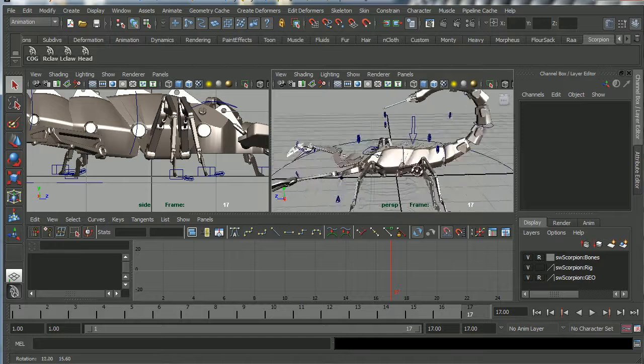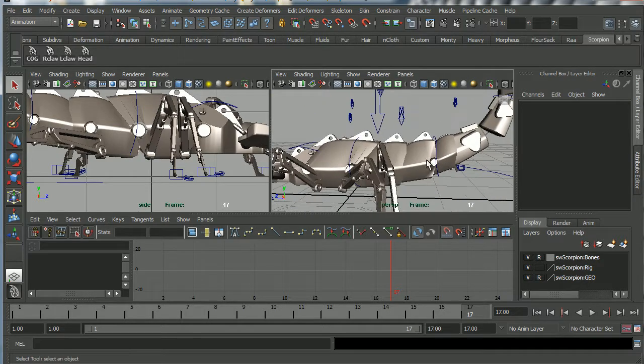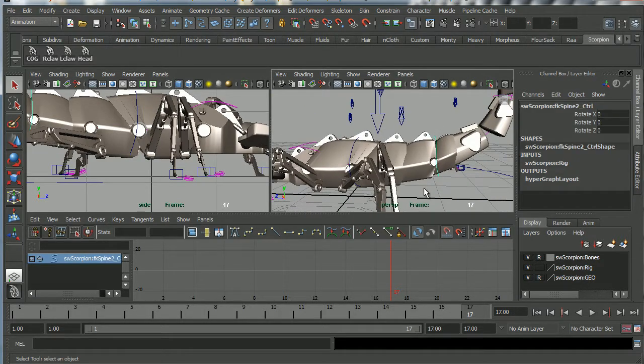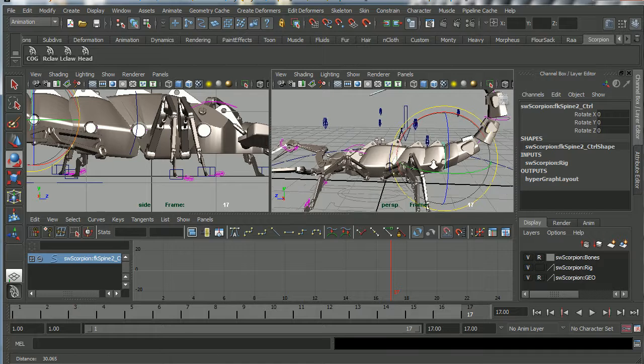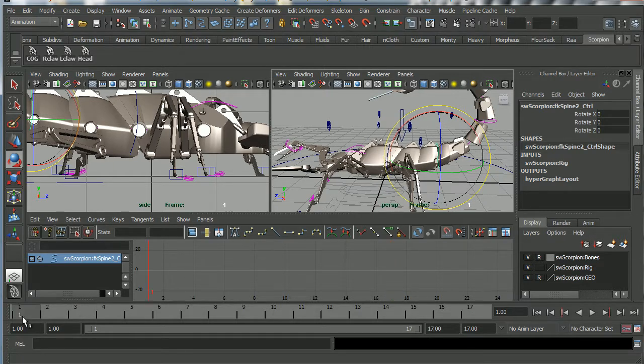So what we want to do is go ahead and select one of these joints, one of these control curves, and that's the spine 2 control. And if I hit E on my keyboard, I get the rotation button. And what I'm going to do is set a keyframe at frame 1.